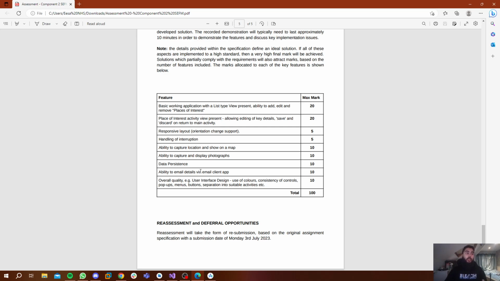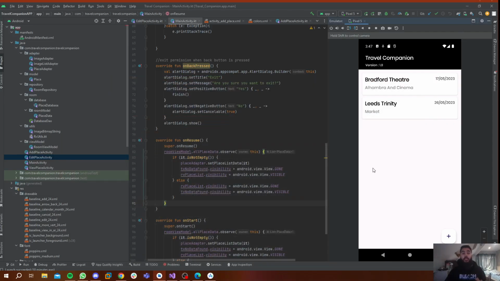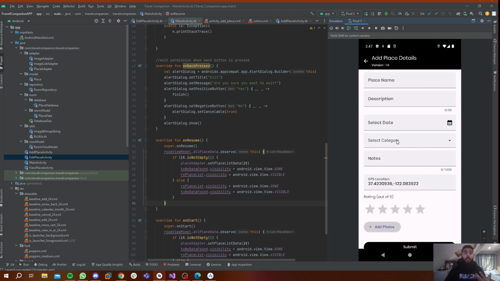Then ability to email details via client app. So my application isn't able to do this, I'm able to email any sort of list to anyone. And then overall quality, user interface design and colors, etc. So everything's pretty much consistent in terms of there's a toolbar, there's a white background, and bold text is black. Things that are to be filled in are grey, so notes, description, place name, etc. And the add photos is slightly purple.